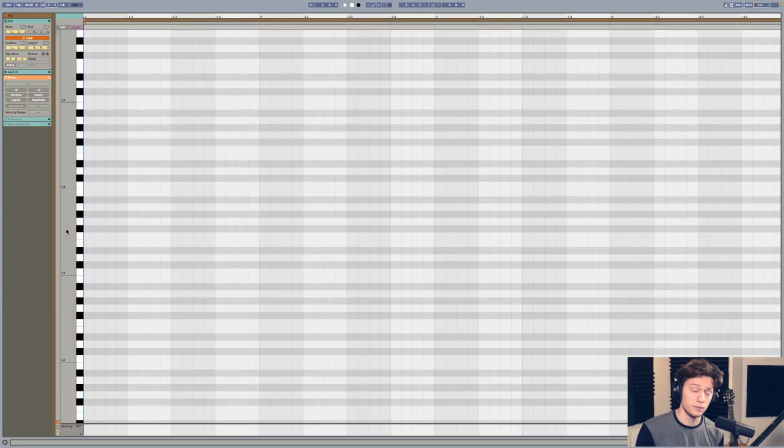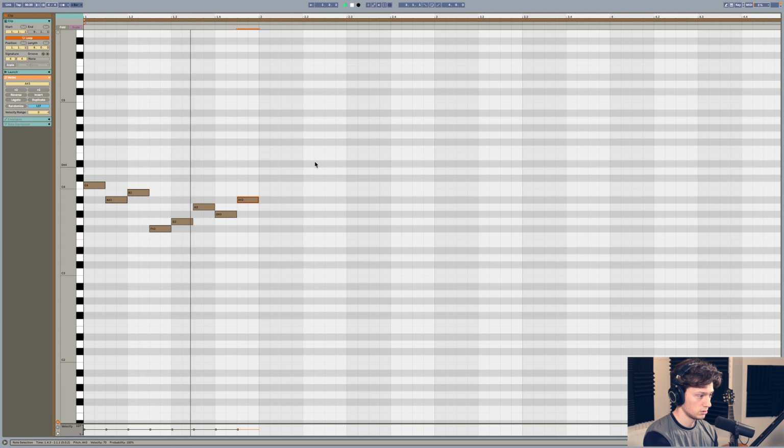What this is going to help us avoid is, let's say we go to create a theme, right? And we're just going to start drawing in some notes. I'm just going to click some random notes. I'm going to stick to quarter notes and just see what happens. Let's see what this sounds like. Sounds like a random hodgepodge of notes.